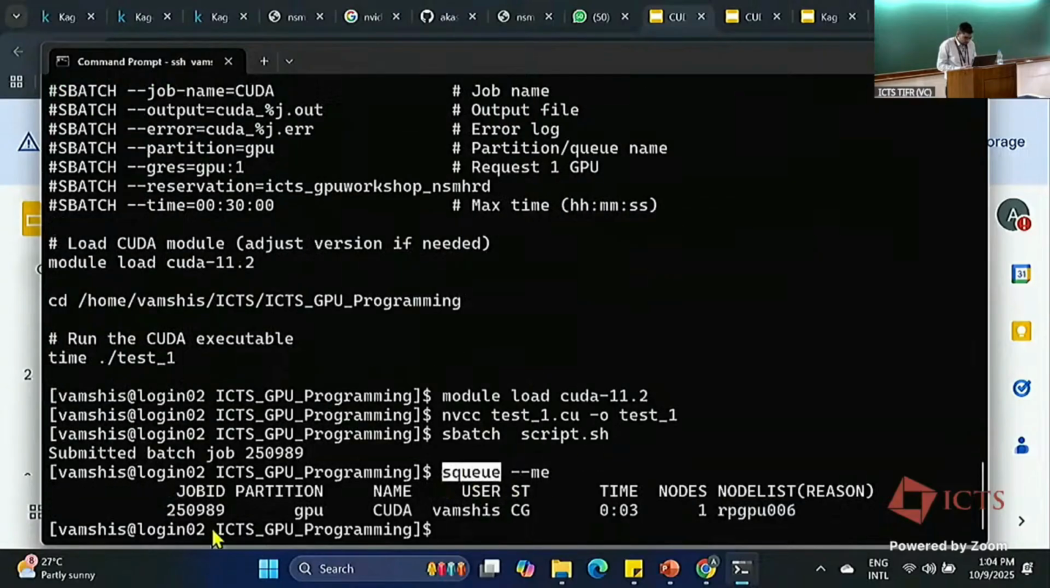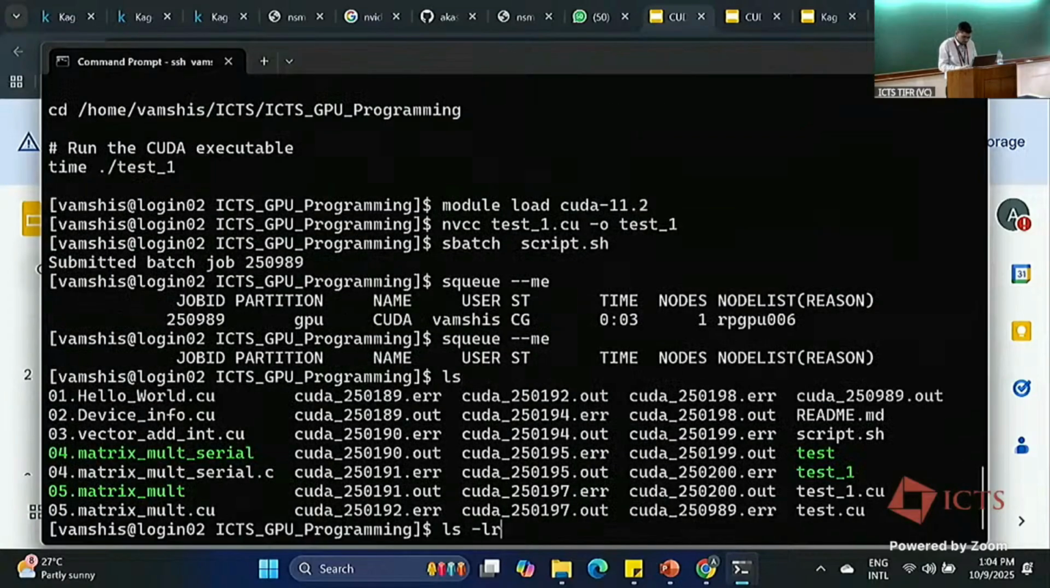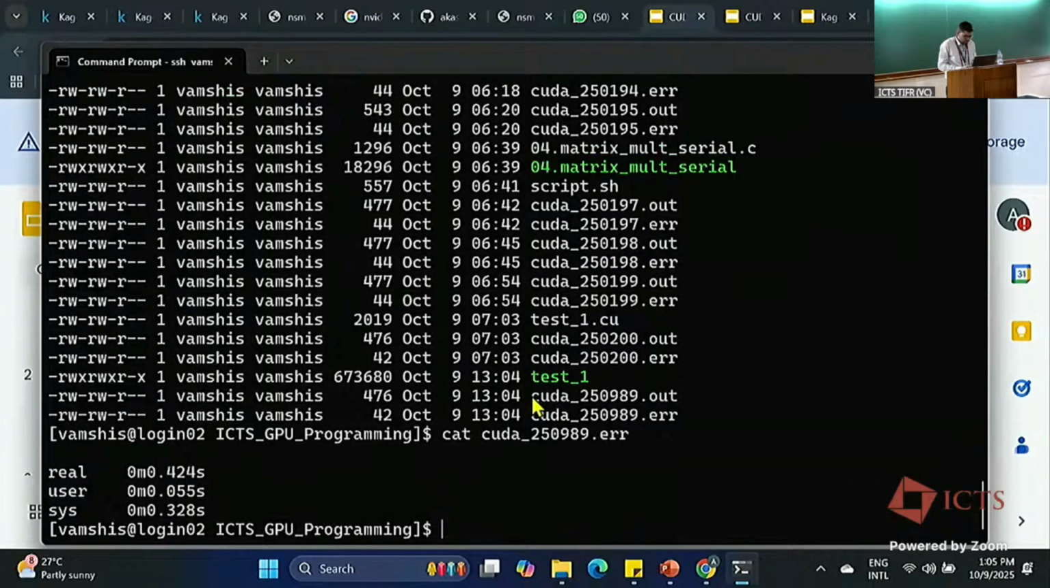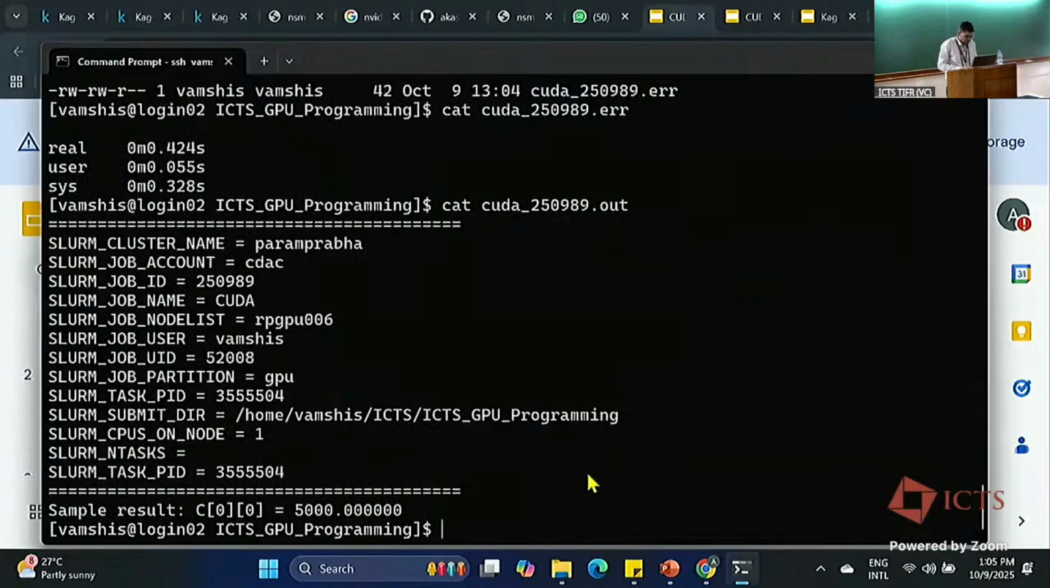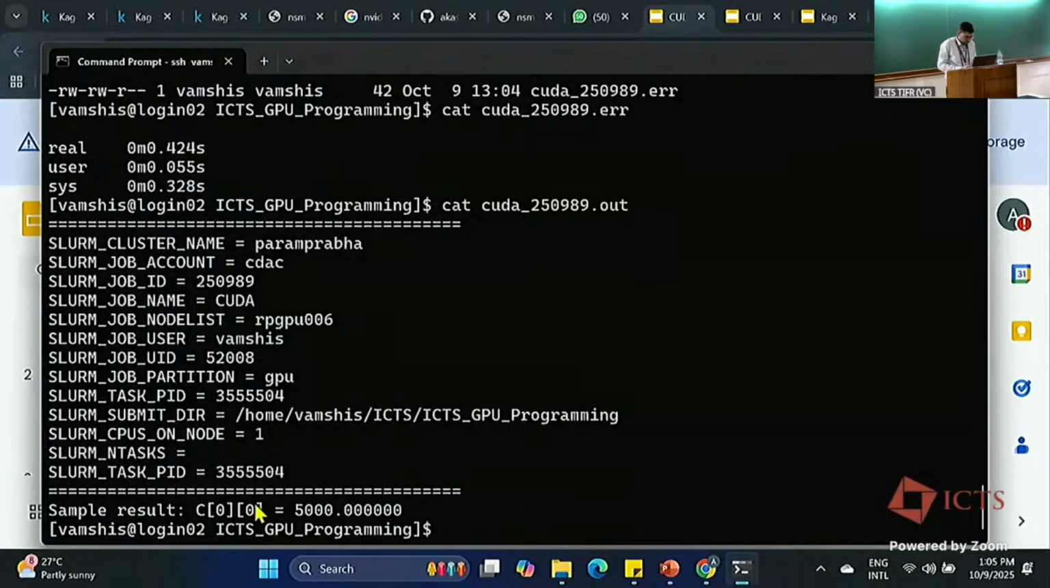So this is the job ID, then the partition, what we have taken, right? This is a small job, so it has already finished, right? So there are two files that have been generated. One is the error file, showing this much time this operation has taken, and in the output file you can see some information about the Param cluster. Okay, so we have taken a very small matrix multiplication problem.